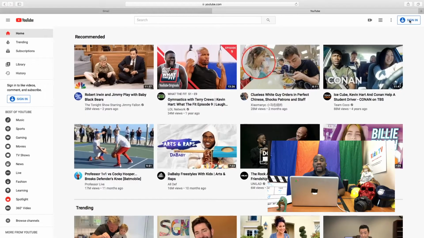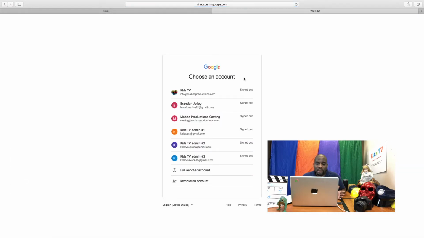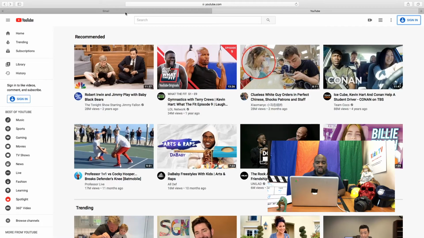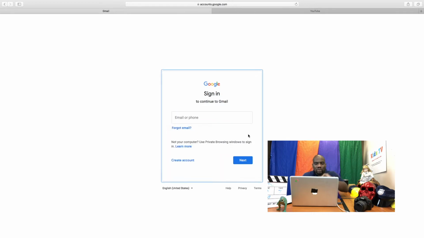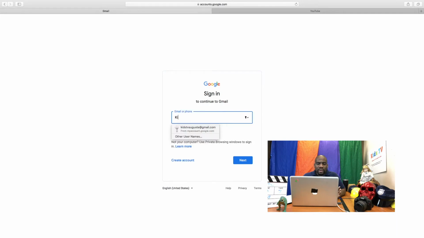So your first thing that you have to do is you have to have a Gmail account or a Google account. If you do not have one, you can go to gmail.com. That's the page that you see right now on the screen. I know it's accounts.google, but you can put in gmail.com and it'll get you there. And it's going to have you create an account. That's what you'll see there. And then you can just create an account.